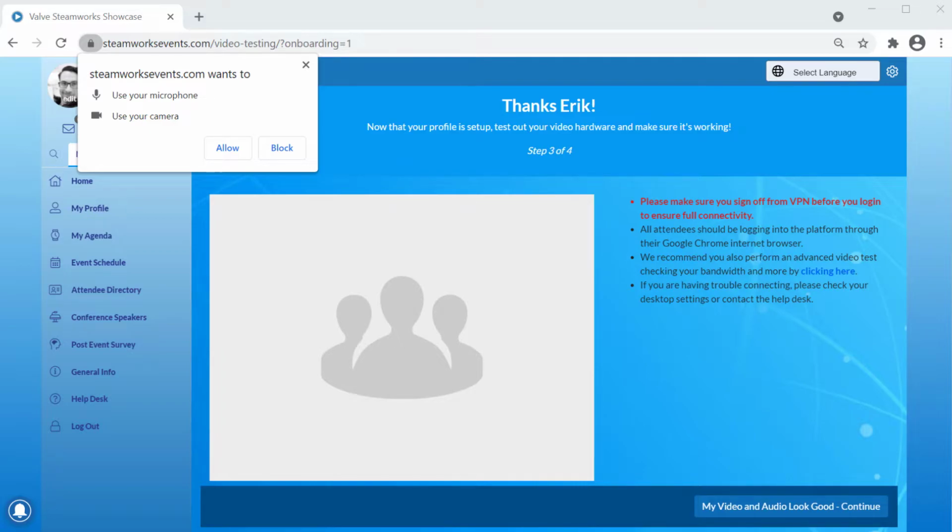In addition, we really recommend that you sign off from any VPN before you log in to make sure that connectivity is working perfectly. And all attendees are encouraged to use Google Chrome because that is the browser that works best.